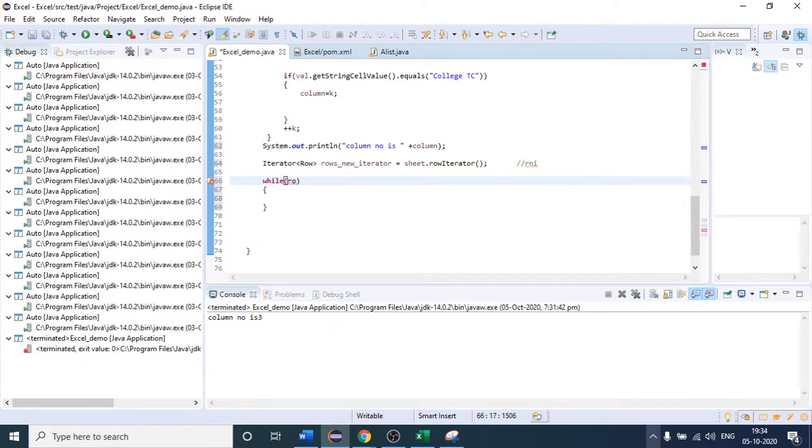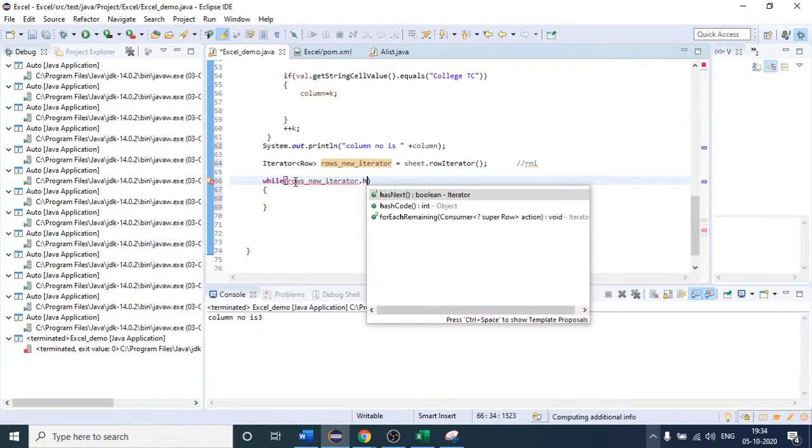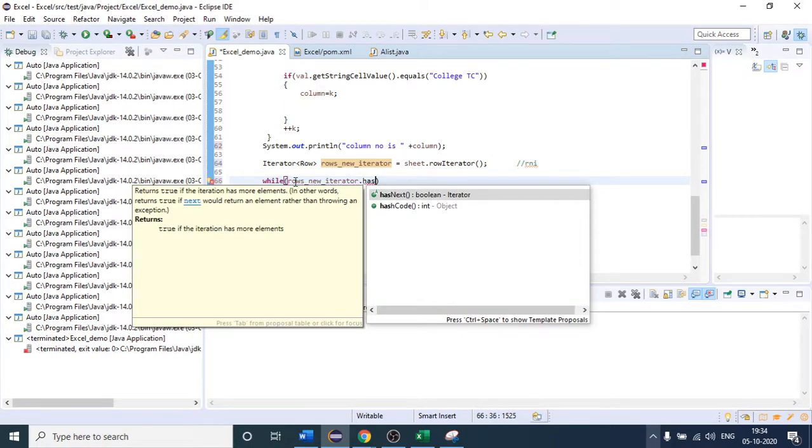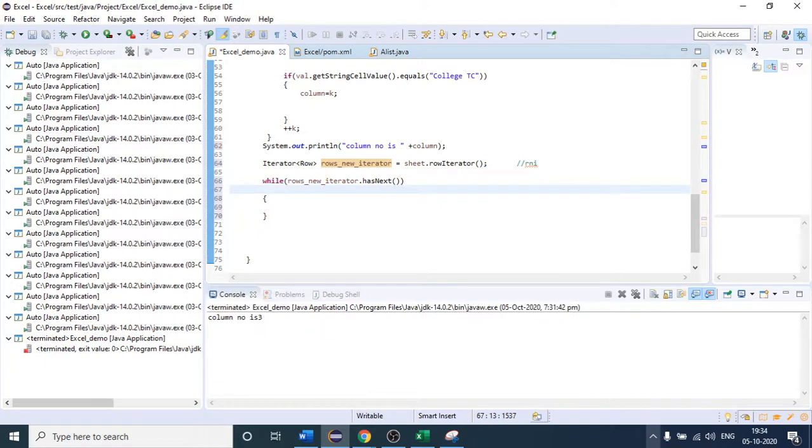Rows dot, sorry, let me copy this. I will check has next. Again has next we will use. If the condition becomes true, we will come inside the while loop and I will say Row r equals rows dot next. Both these two methods will do.